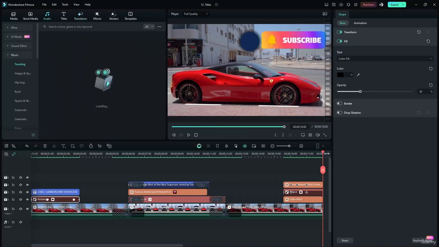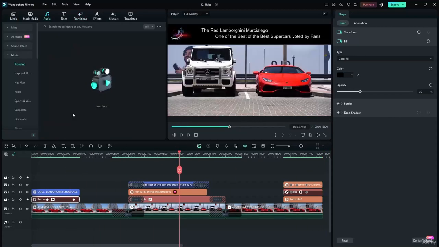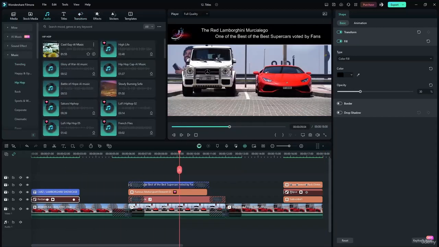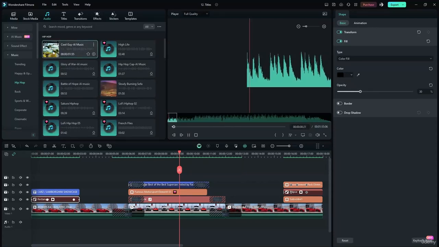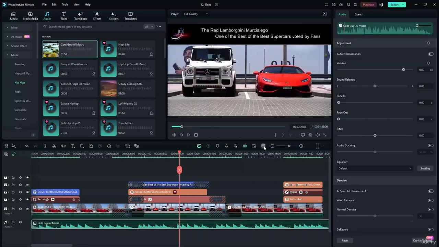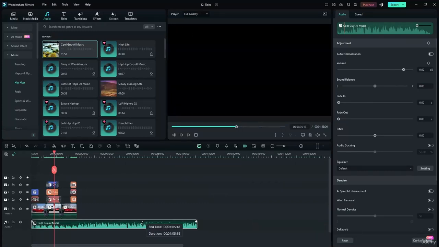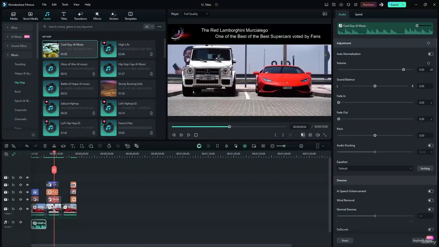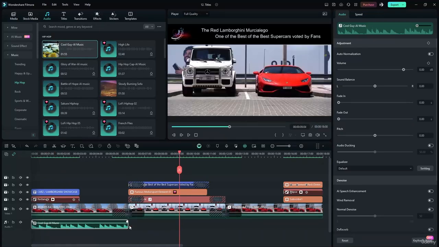So let's go ahead and add some audio to make our video much cleaner. So let's go for some hip hop audio. Yeah, that looks good. So I'm going to place it right over here and lower down the audio. Let's lower down the audio to there. Place it right over here. This one looks good, so I'm going to place it right over there.